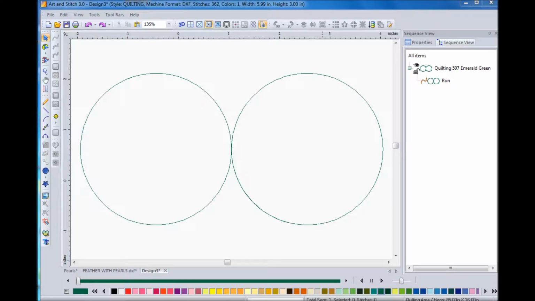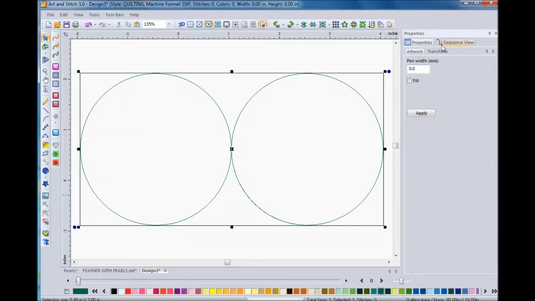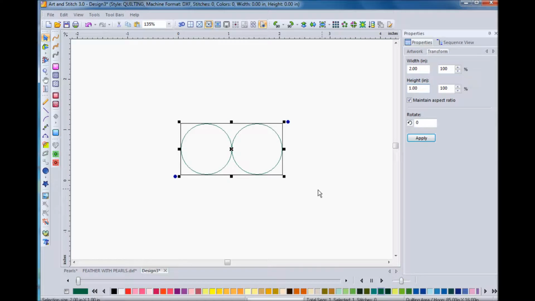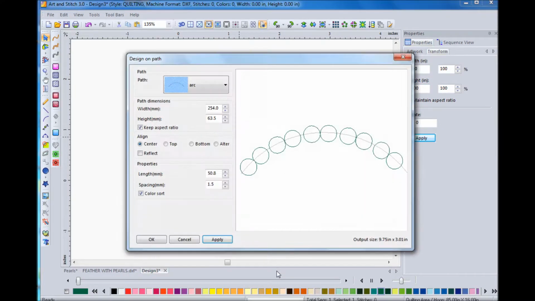Okay, now that we've got our pearls designed, let me show you how to use them in an actual quilting design. So I'm going to first of all bring this back to artwork. And these are really large, so I'm going to bring these down to maybe 1 inch, and that's still probably larger than I actually want, but I'll redesign my final design later. Okay, so once I've got the design, I'm going to right click and select Design on Path.